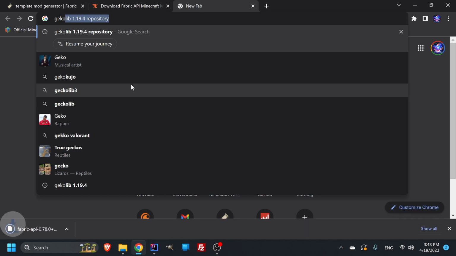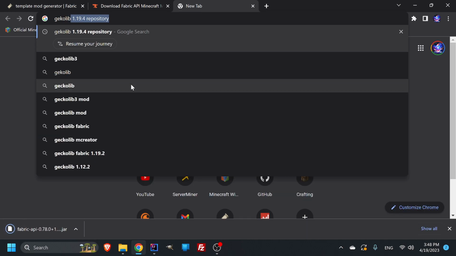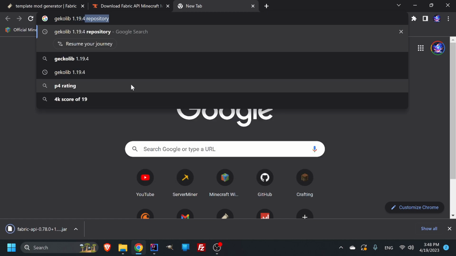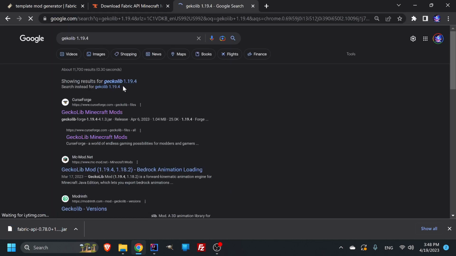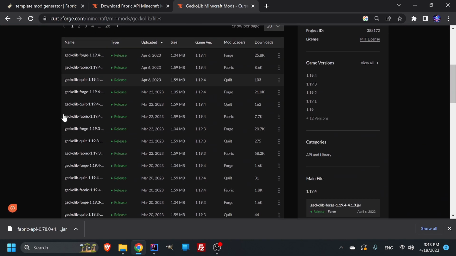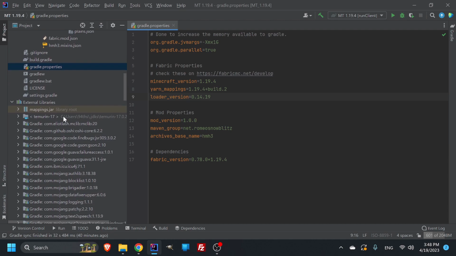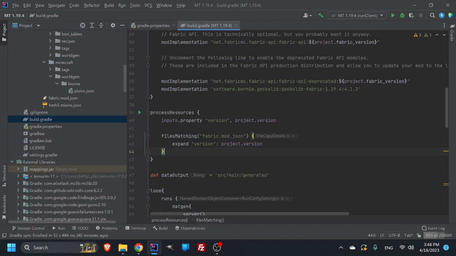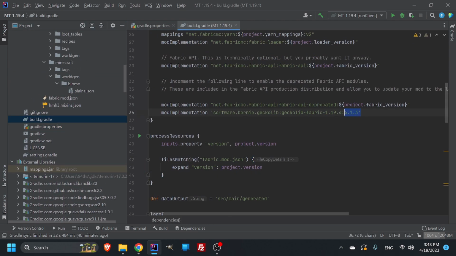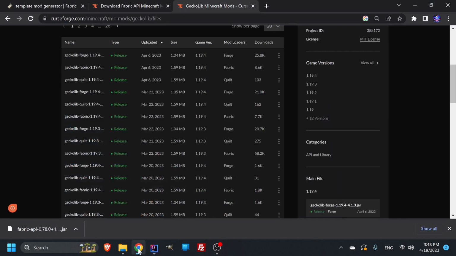And then the other one that we are going to need is Geckolib for 1.19.4 Minecraft mods. The version is not going to be in here for Geckolib. It's going to be in your build.gradle files. So this one is 4.1.3. We can remember that. Forge fabric for 4.1.3. Brilliant. So now let's download that file.